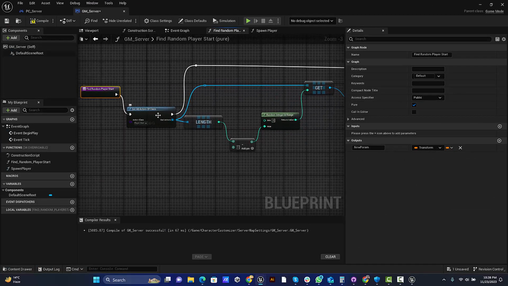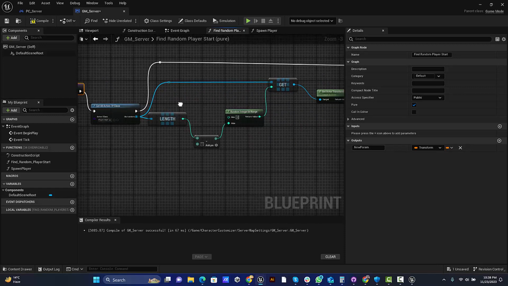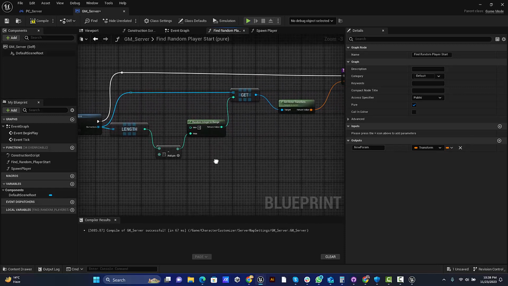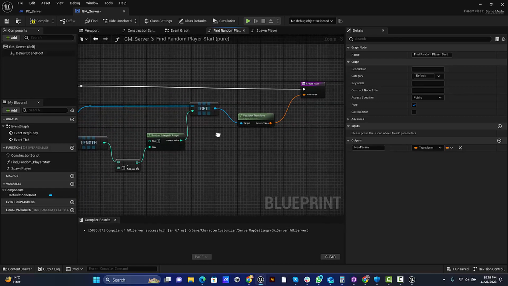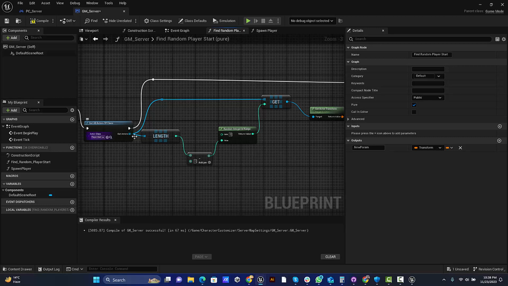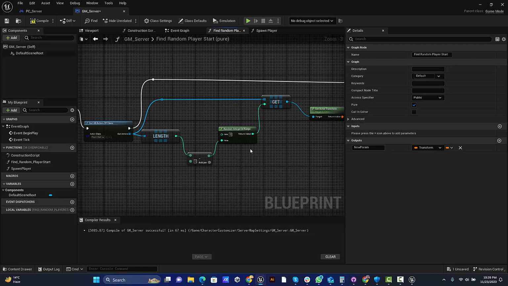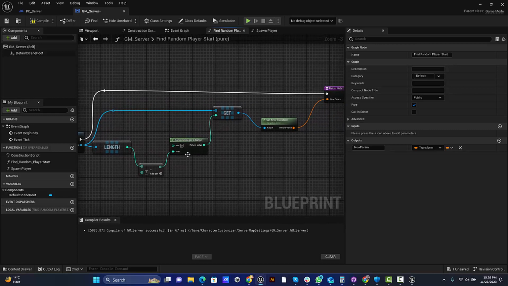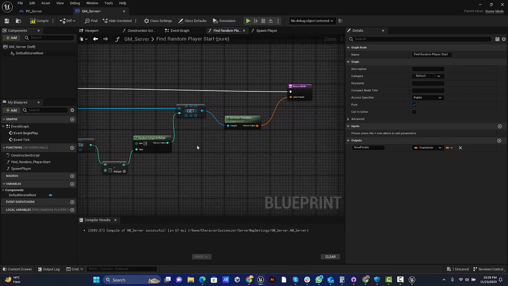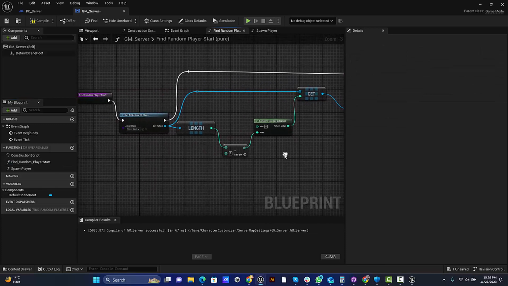If you go through this, I'm getting all actors of player start, then getting the length and finding a random start position for my player. So this is pretty easy. You just have to get the array of player start actors, and then subtract 1 to get a random integer between 0 and 4 in my case, and it will give you the random location. So that was the spawn actor function.